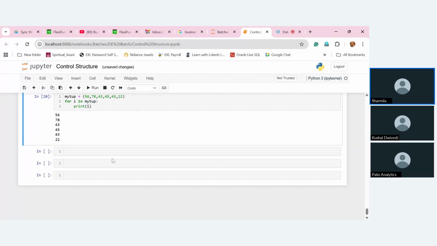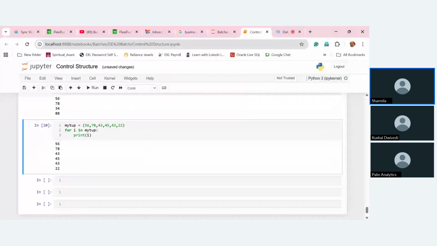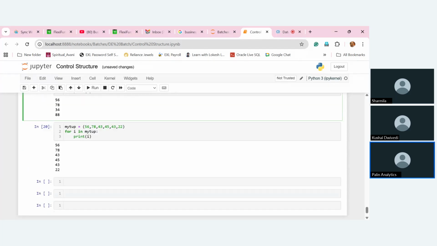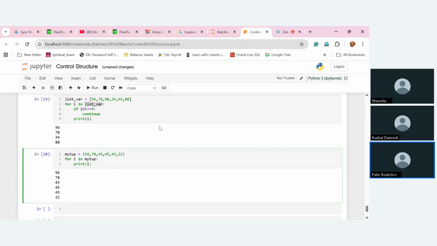Tuple cannot be deleted, right? In the tuple we cannot delete, but in the list we can delete, right? Yes, yes. There is no difference here. Only, I have given the name of list over here, and I have given the name of tuple over there. There is no difference.